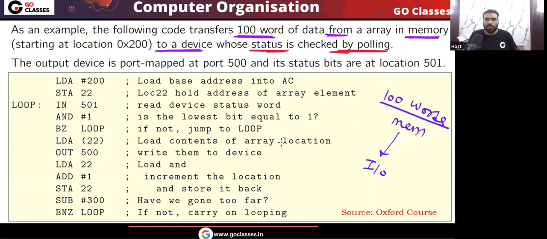Because how much can the main memory give you in one go? How much data can the CPU get from the main memory in one access? One word. Do you agree with me? So we want to transfer 100 words, but from main memory to CPU, one word will go. That one word the CPU will put in the IO device. Is this clear? So very simple.